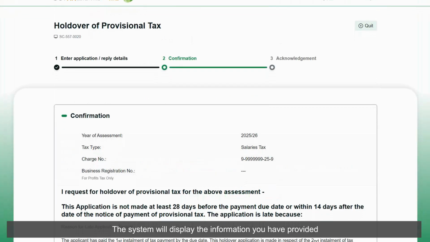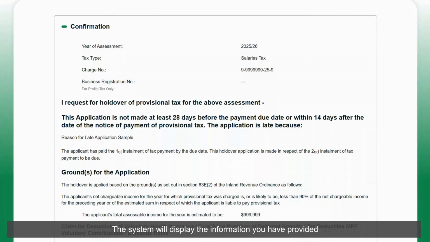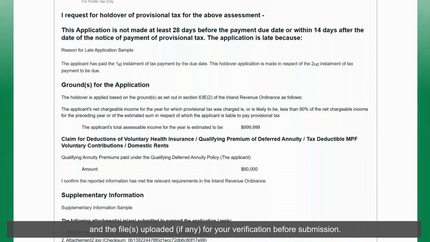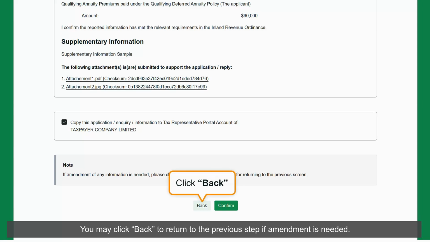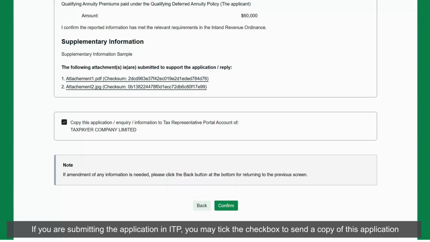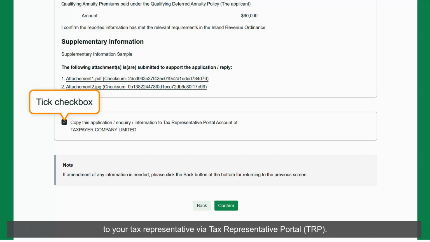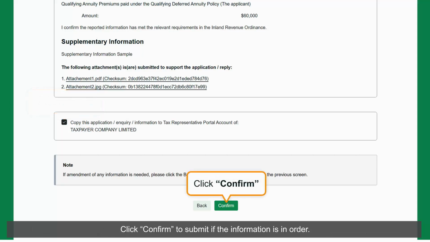The system will display the information you have provided and the files uploaded, if any, for your verification before submission. You may click Back to return to the previous step if amendment is needed. If you are submitting the application in ITP, you may tick the checkbox to send a copy of this application to your tax representative via Tax Representative Portal (TRP). Click Confirm to submit if the information is in order.